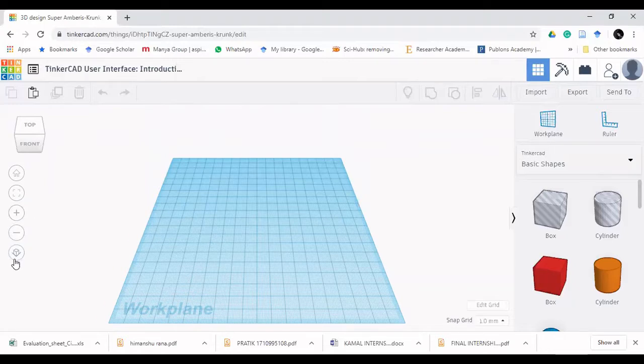This is for orthogonal or perspective projection. Now this button is for copy. This button is for paste. This is for duplicating. This is for delete. This is undo, and this is redo. Similarly, from here you can see this is group, this is ungroup, this is align, and this is mirror. We'll learn the application of all these buttons by using them in real time.